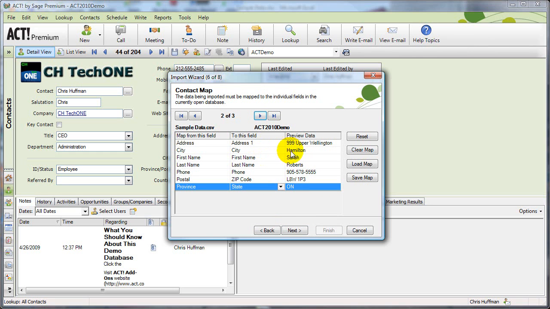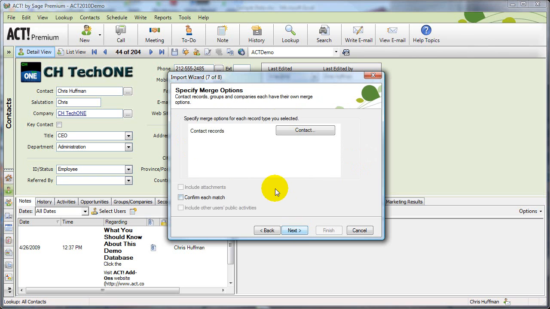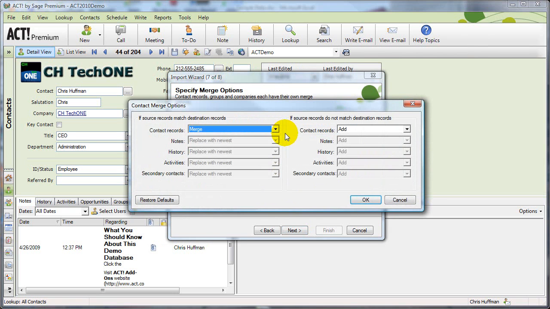Yeah, it looks like the address there. Okay, first name, last name. Once you're happy with this, you don't have to go through every record in here. Just go ahead and click on next. And now you can choose merge options. Merge options are what to do if ACT finds a duplicate. So I'm going to click on contact.